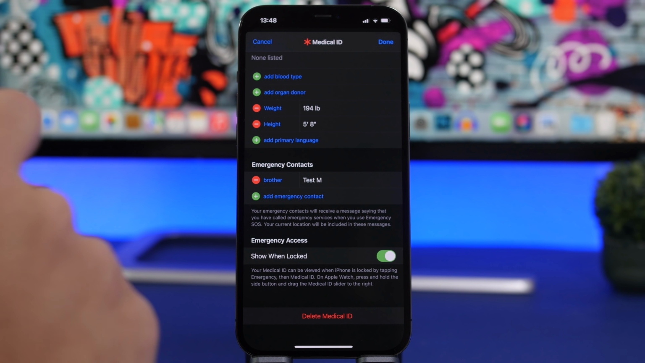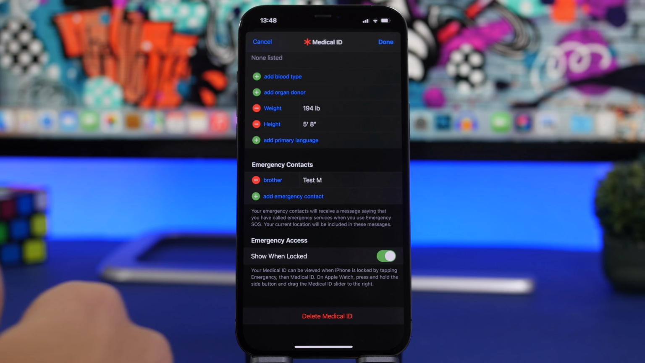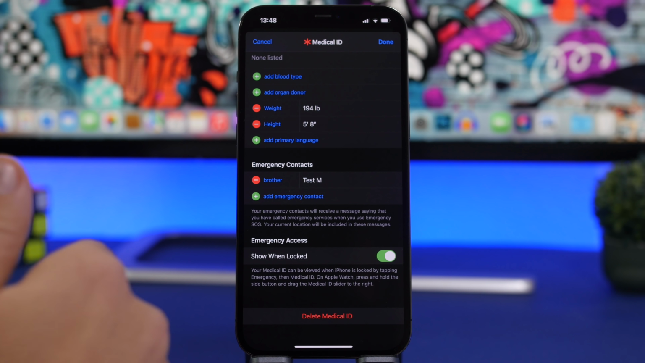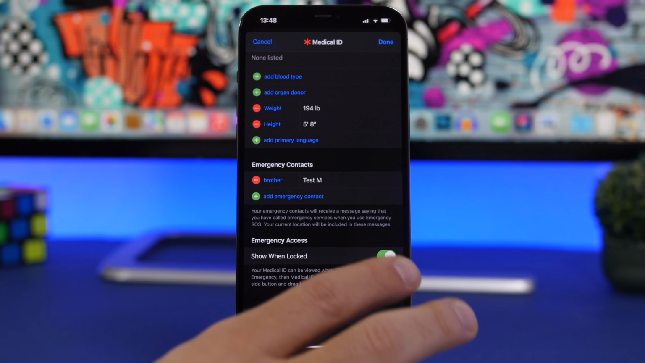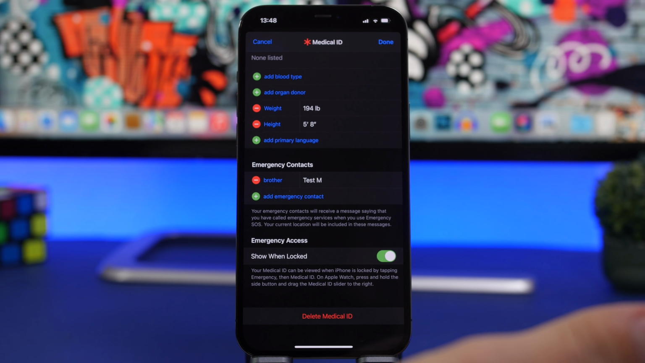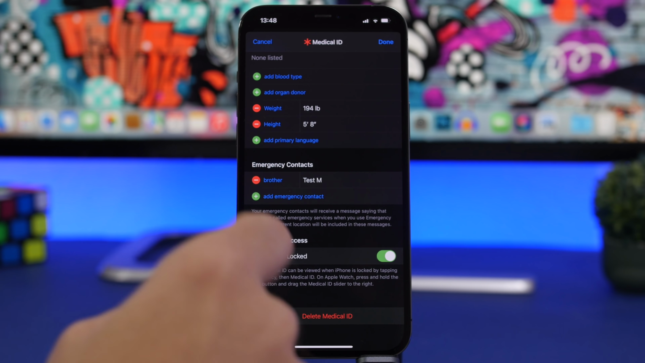Now this will be very important. By enabling this, your medical ID will be shown on the iPhone's lock screen by tapping emergency. That's really important. In any case of emergency, of course, your medical ID needs to be viewed, and it will need to be viewed on the lock screen because of course your device will be locked. So in any case of emergency, this is really crucial and very important to make sure that you have the setting turned on.